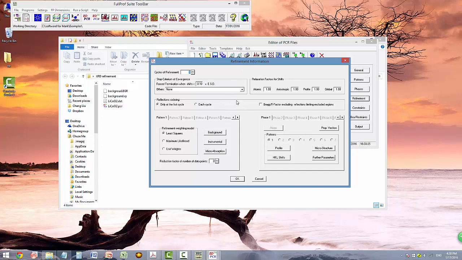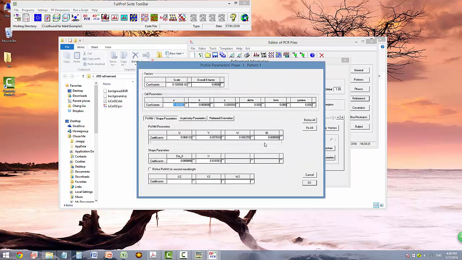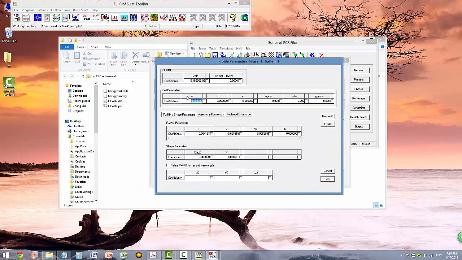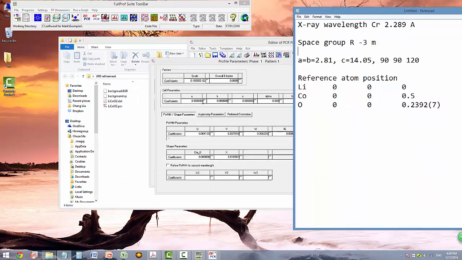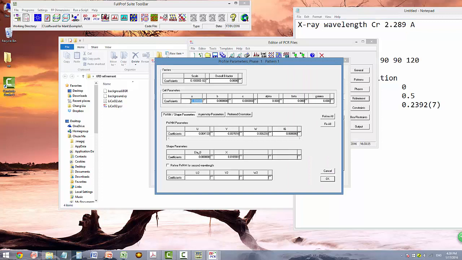In here, it actually consists of several sections. So let's first go to the profile and input the a, b, c parameters first. These parameters are what we checked online from the database. They should be very close to our own sample. So here a and b are 2.81, while c equals 14.5. And alpha, beta, and gamma are 90, 90, and 120 respectively.